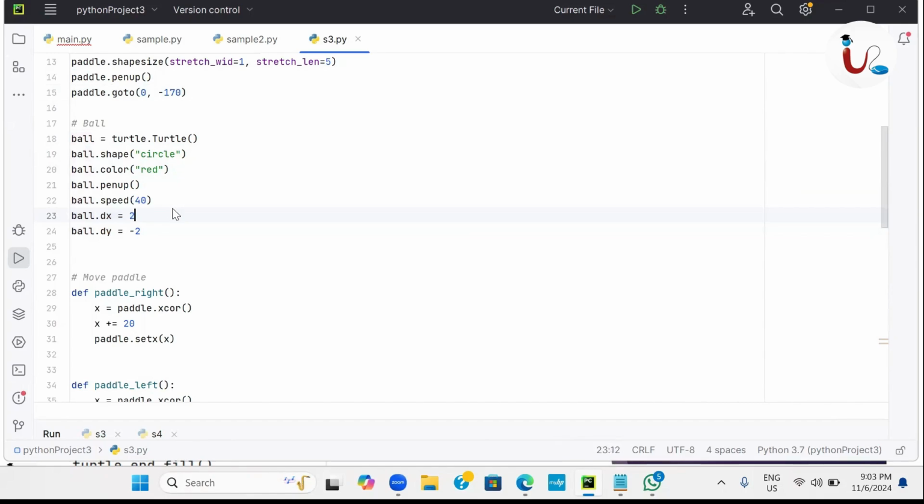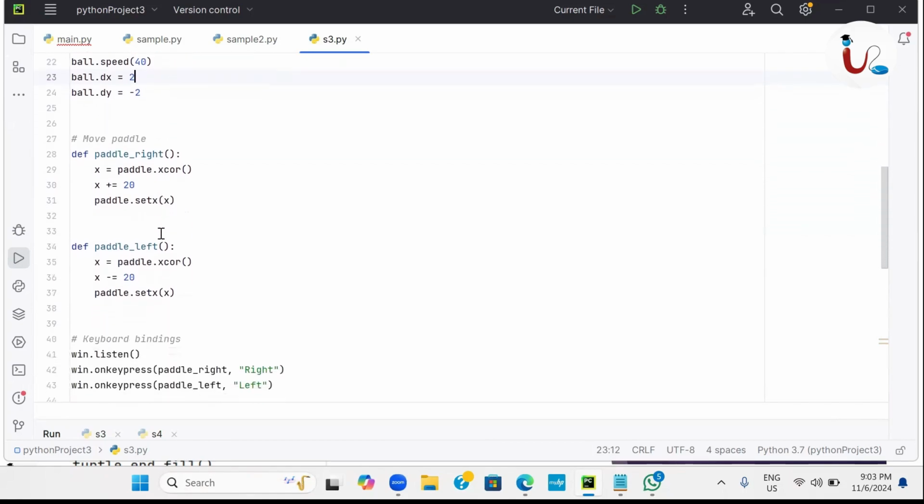Now ball.dx = 2 and ball.dy = -2. So it creates two custom attributes, dx and dy. They represent the ball's movement, speed, and direction. So dx moves the ball horizontally by 2 pixels and dy moves it vertically by -2 pixels.